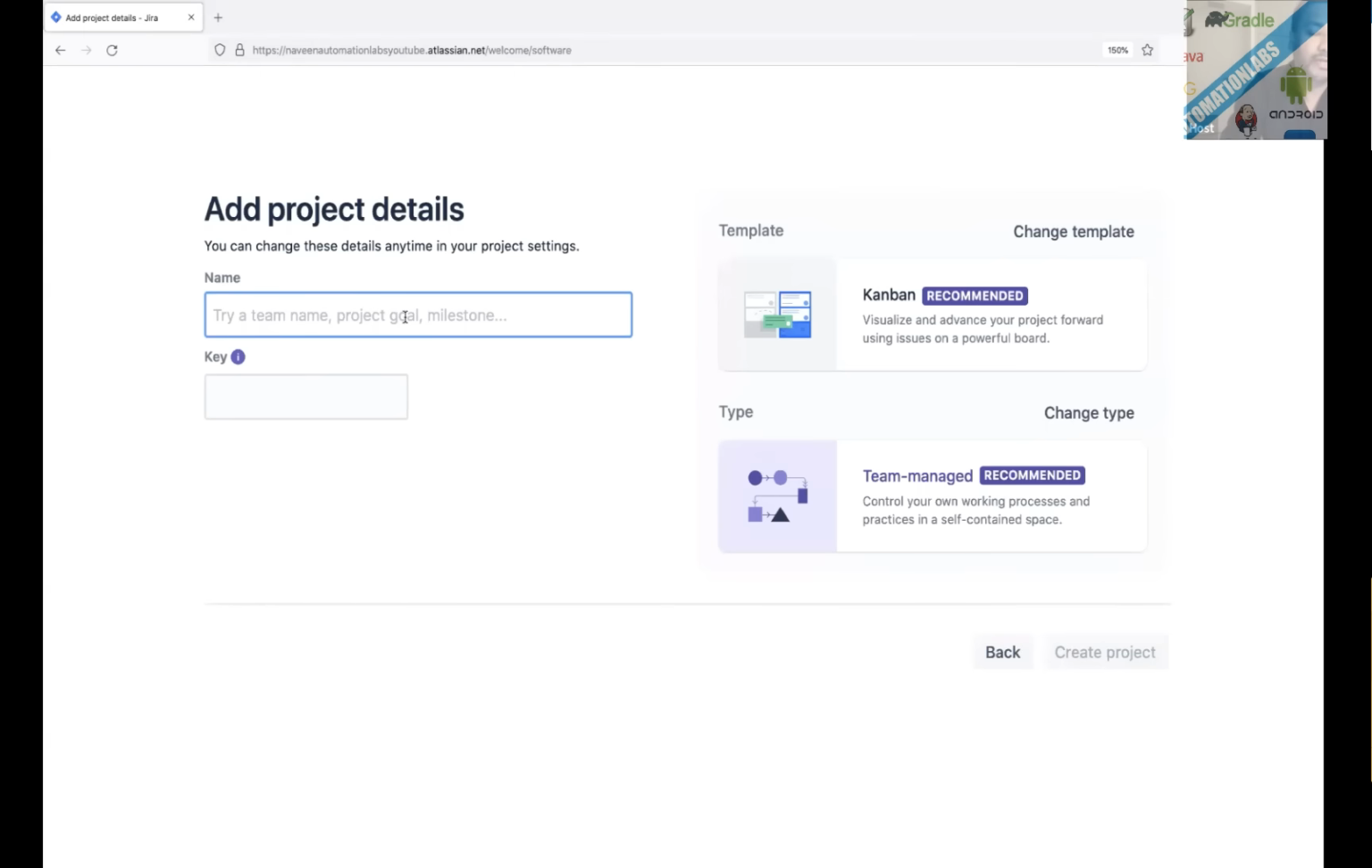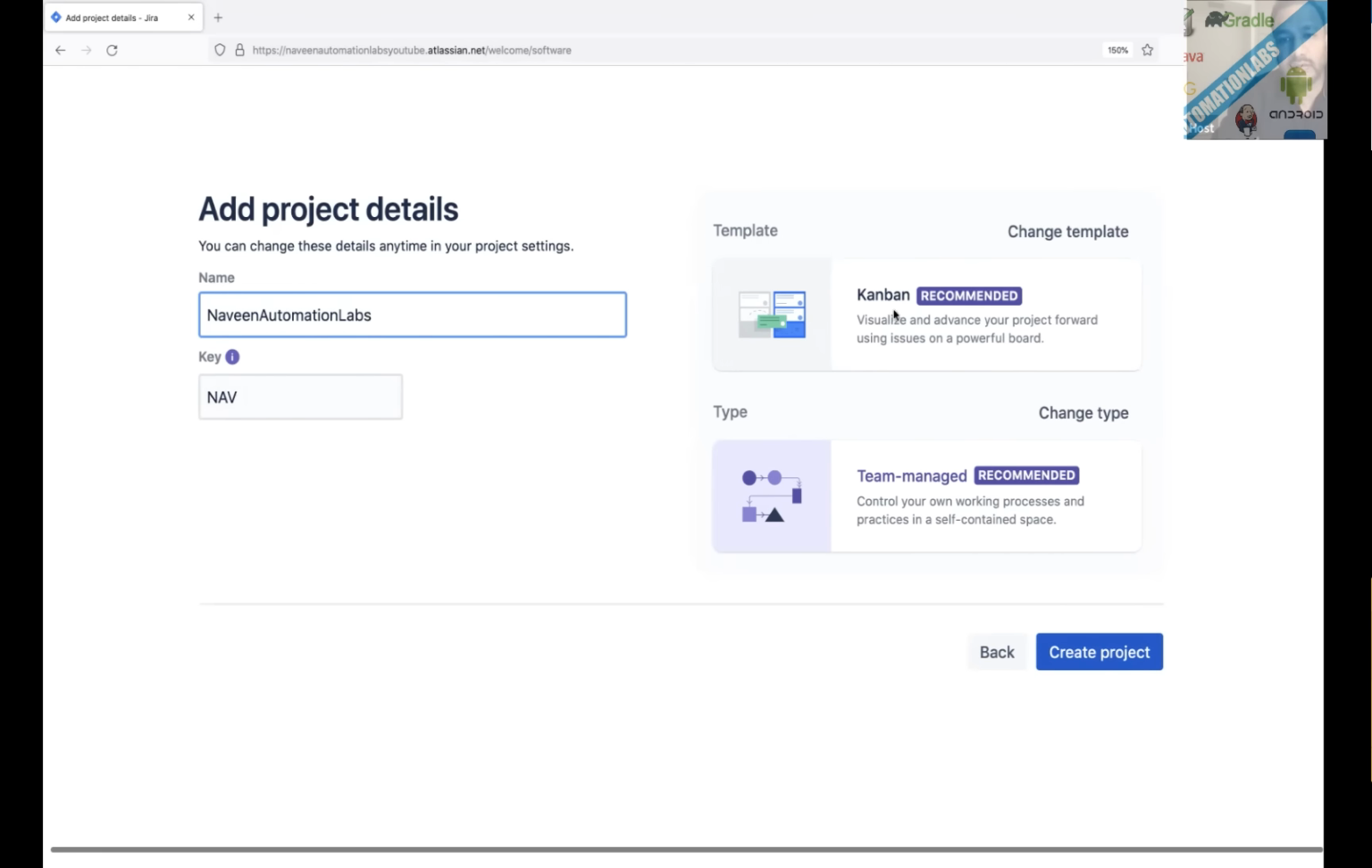So for example, let's see the project detail that I'm going to use, Naveen automation labs, something like this I have added. And this is the key, NAV key is added. And what kind of a template that you want. So you can select the template over here. So it's saying Kanban or team managed or something. So let's just ignore that. You simply click on create project.